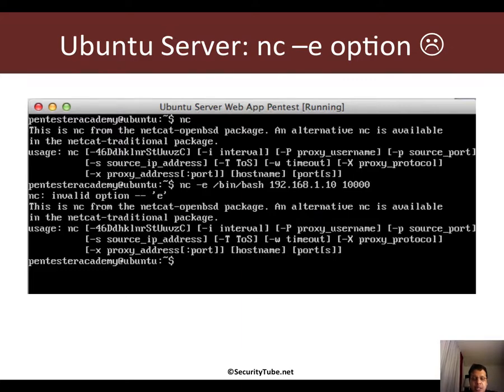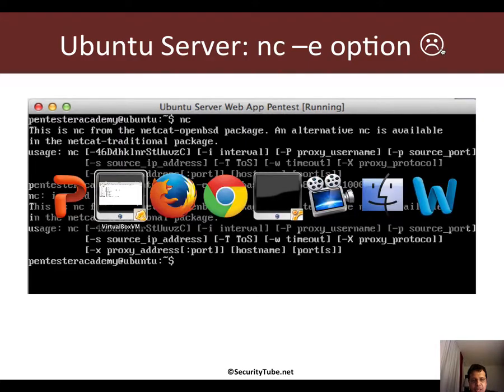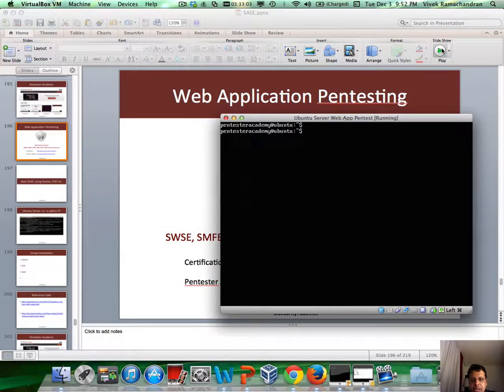Now, if you remember, in the last video on web shells, we looked at using Netcat-based reverse shells. Now, on many of the latest Ubuntu server software, you will actually see that Netcat is really a stripped down version of Netcat, which does not support the -e option, which means your reverse connect shell will no longer work. And you can go ahead and check that out in your Ubuntu server.